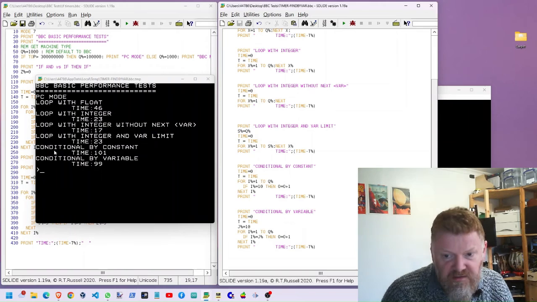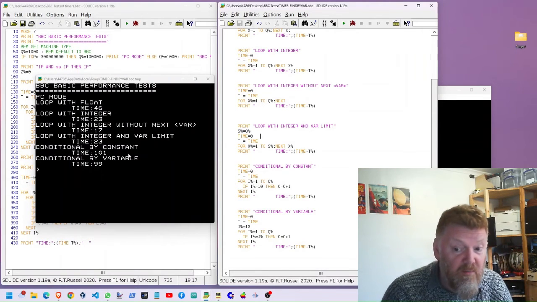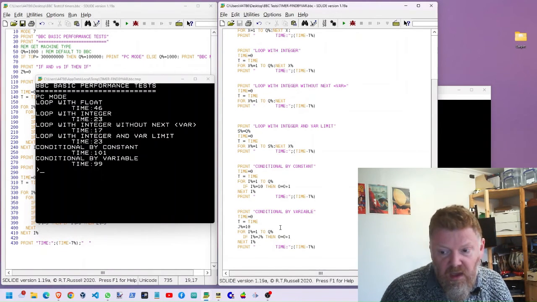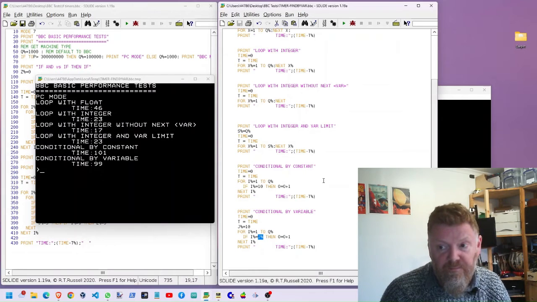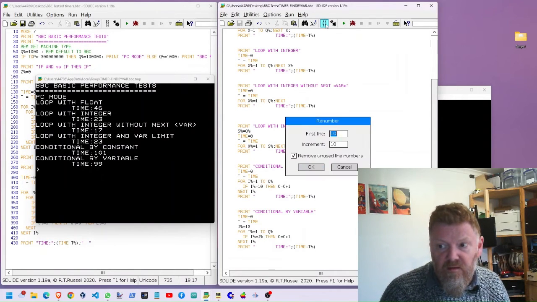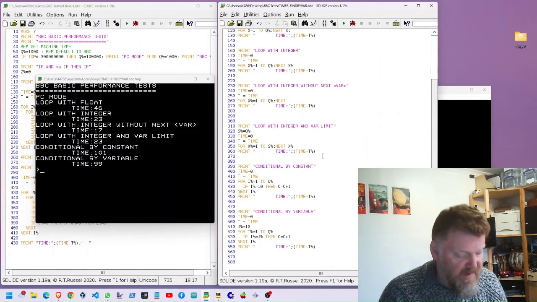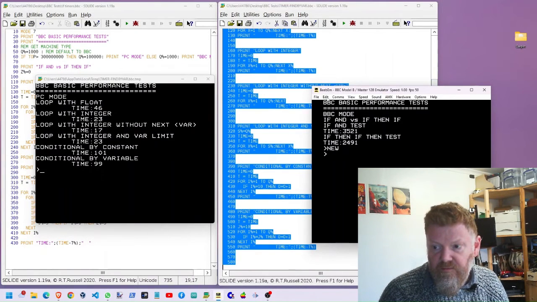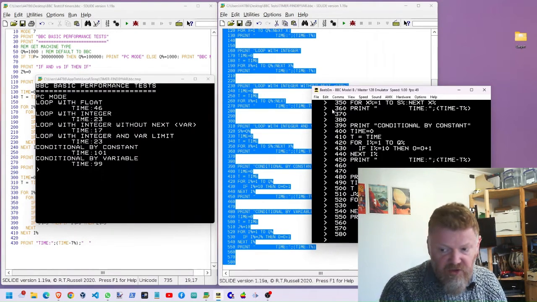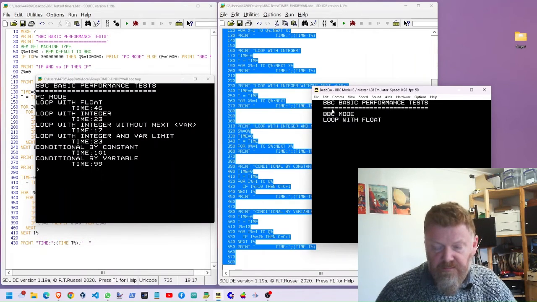And the last one here is conditional by constant and by variable. So if you're checking by a constant value versus checking by a variable, there is a very slight performance benefit to be had by checking from a variable. So if we then add some numbers to that, we're going to paste this into BBC, and that should become clearer on BBC.